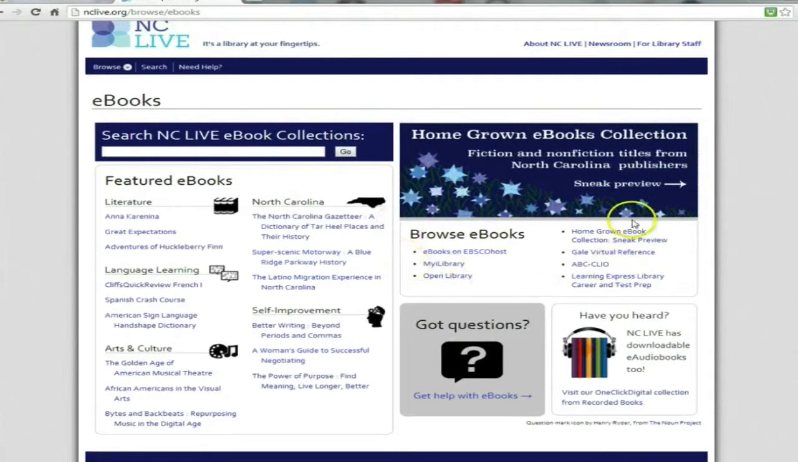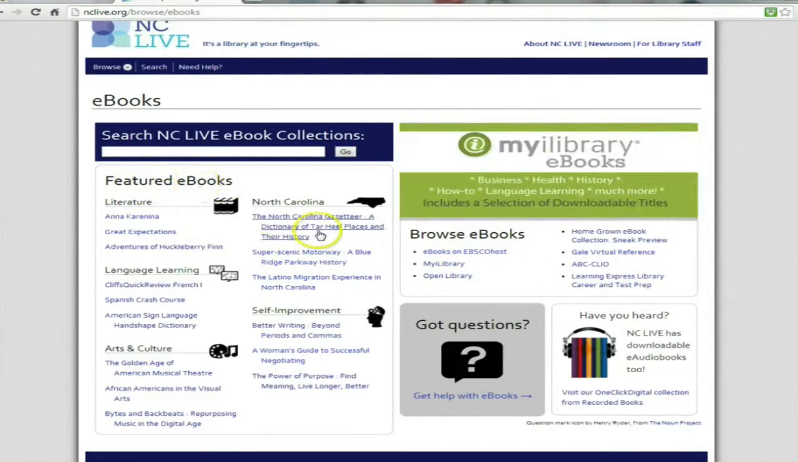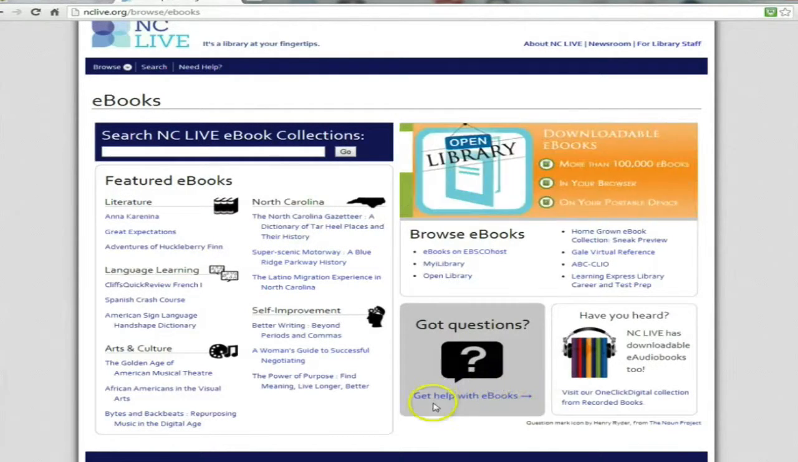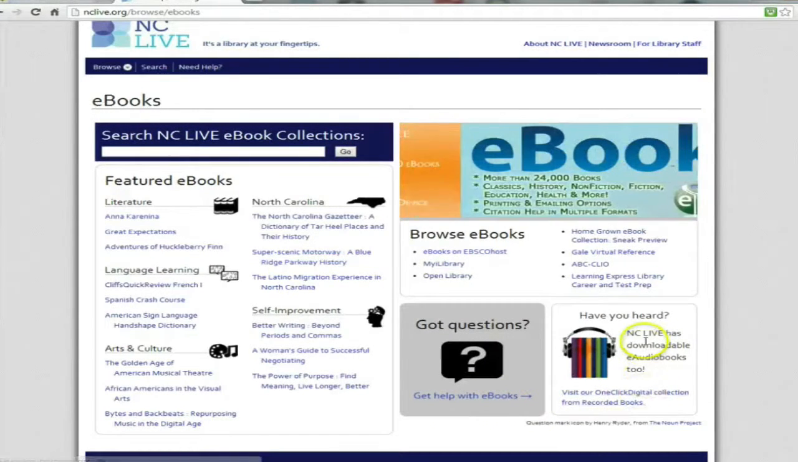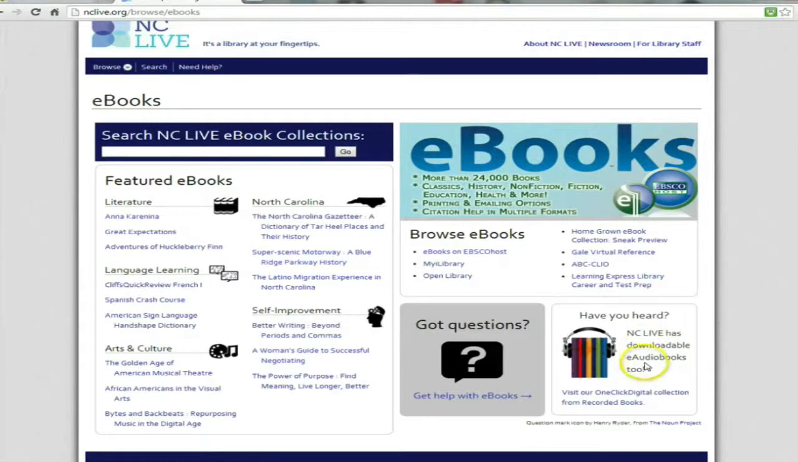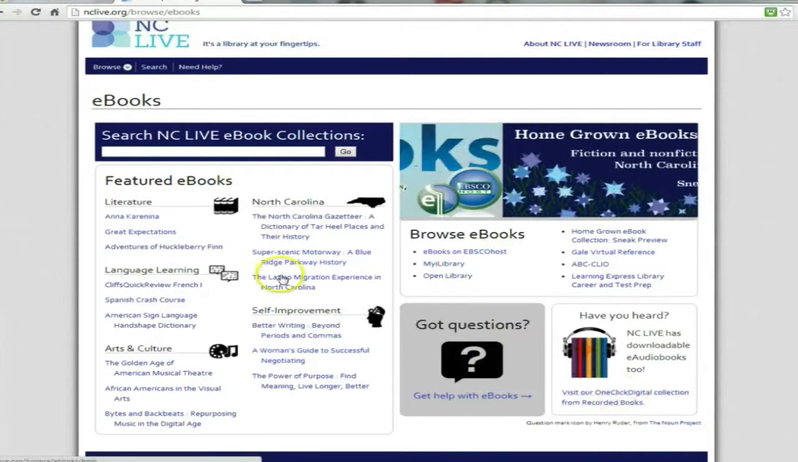So you have access to a couple of these databases over here, or if you want to go into featured books, whatever one works for you. And if you need additional help on how to use ebooks, you can click on the help button here. You can also look at some of the downloadable audiobooks if you want to go in this way.